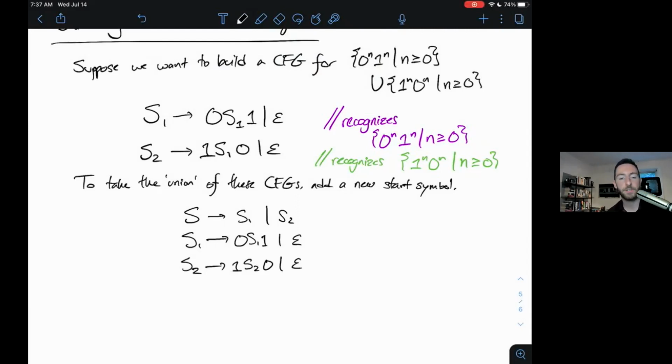And you can kind of see why it's a union gadget, right? No matter how I derive a string in this new grammar, that string is going to start with an S, and that S is going to turn into either S1 or S2. If I take the first choice, I end up with just an S1 and I produce a string in the first language. If I take the second choice, I end up with just an S2 and I produce a string in the second language. So clearly, the set of strings that this grammar generates is going to be the union of these two languages. If I say that this is the language L, then the language of G is L.